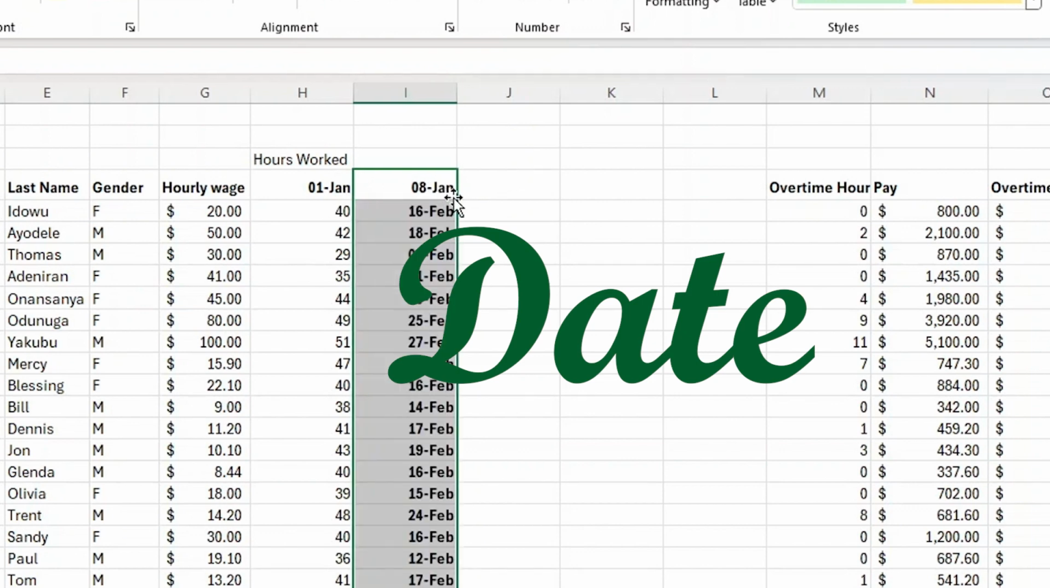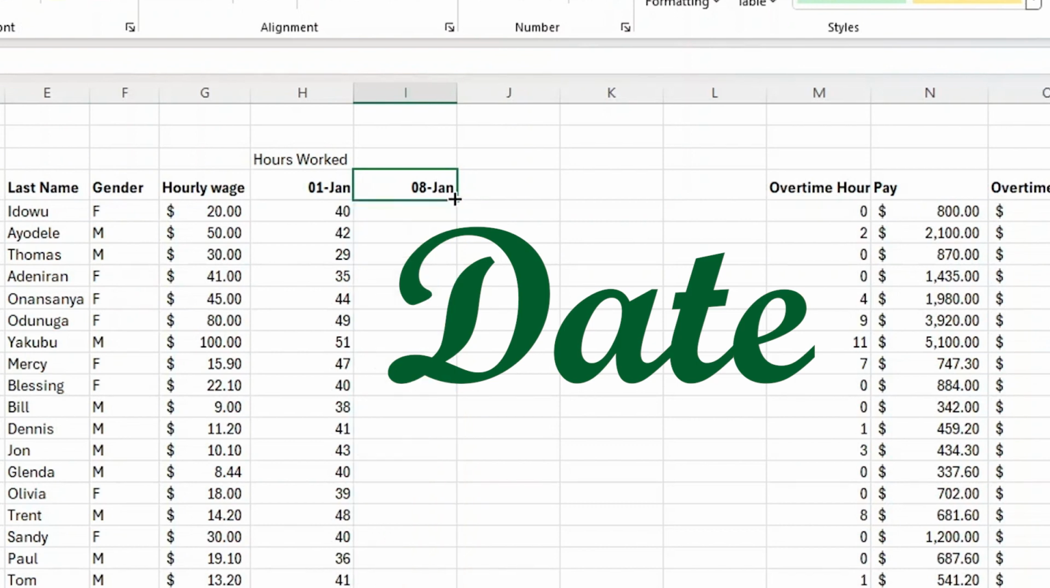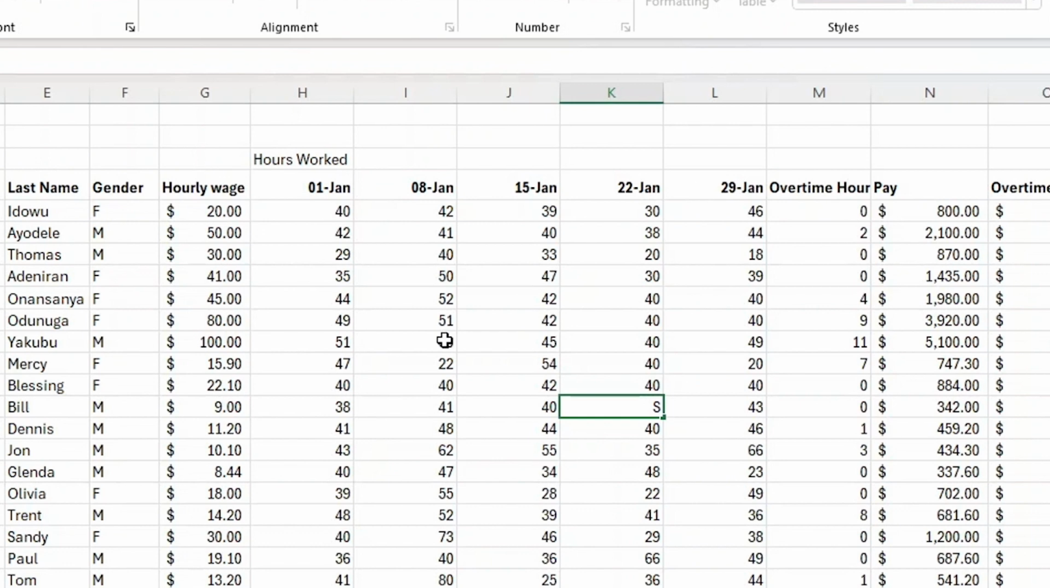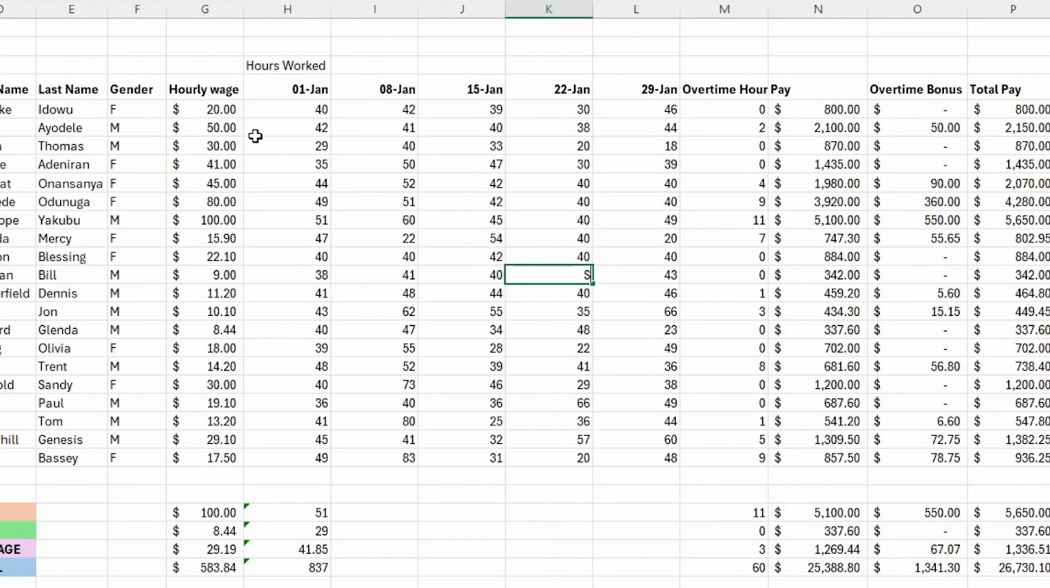So the next thing you do is just to auto-fill all the way to the other cells. So yes, this is it. After we've auto-filled the date like this, the next thing you have to do is just to invent more hours worked. Remember, the hours worked was invented before, so invent all this.